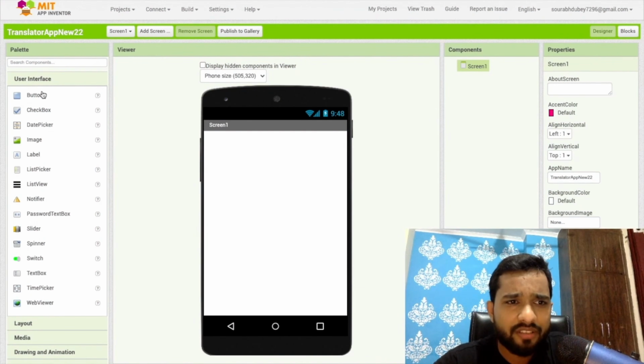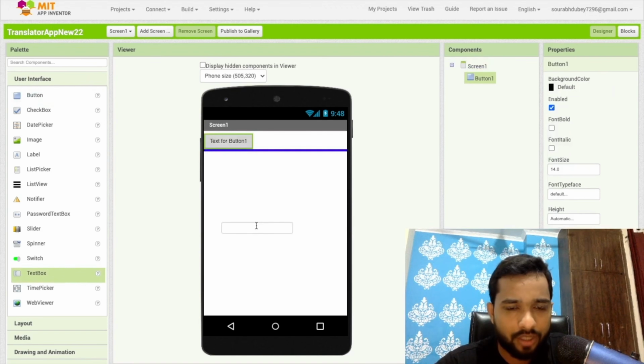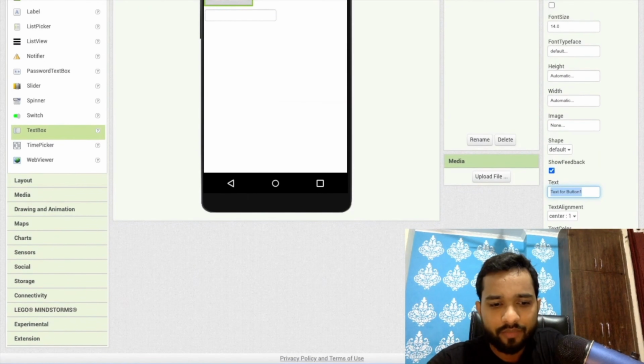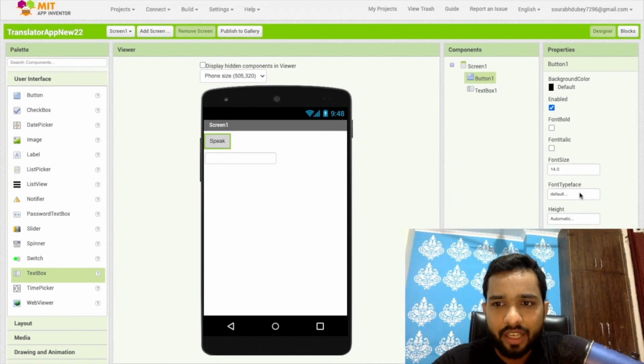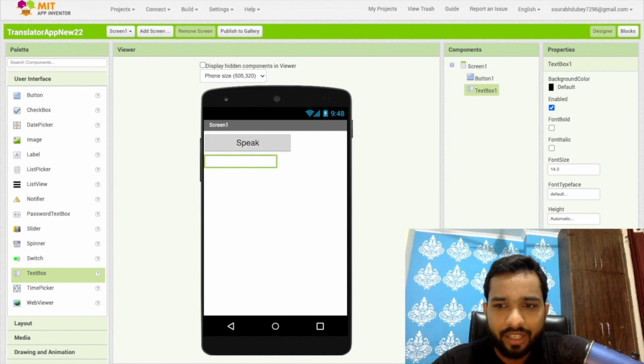So I'm going to just drag and drop one button and one text box like this. Click on this button and just say here in the text, Speak, okay? Like this. Change the font size to around 20 or something. Make the width around 60% like this, and click on the text box and make sure the hint text is Language.